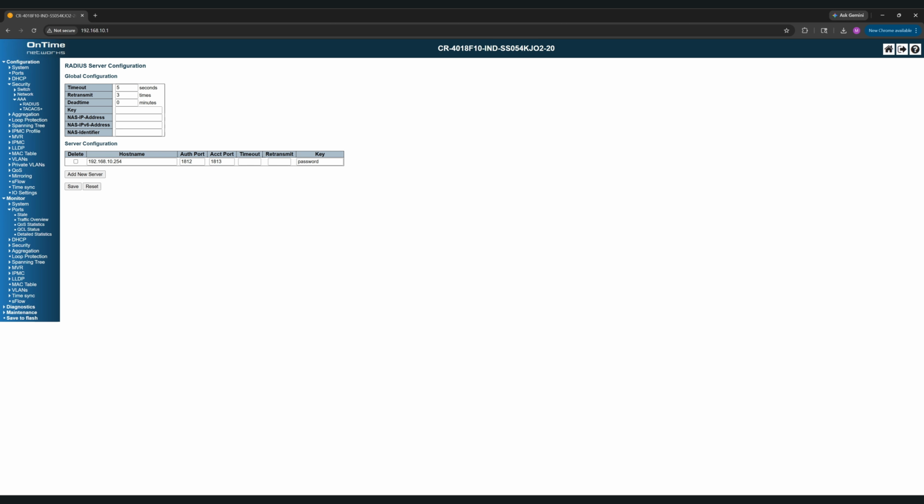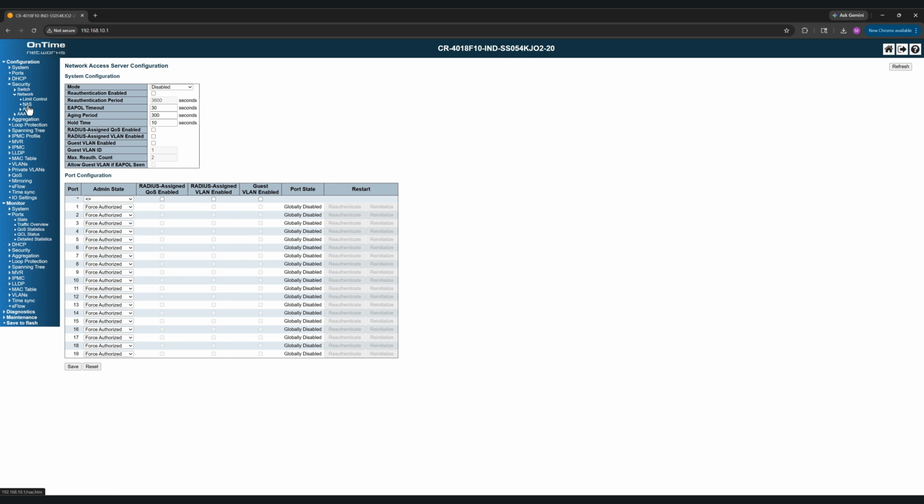Now we need to configure a port on the switch for Radius to connect to an end device. So we need to navigate to Configuration, Security, and Network, and then Network Access Server configuration. So here we need to change the mode to enabled, and we're going to configure one port for Radius. We're going to use port 18.